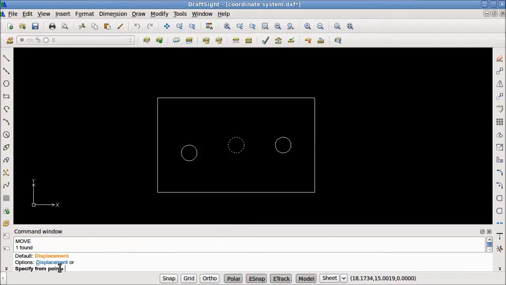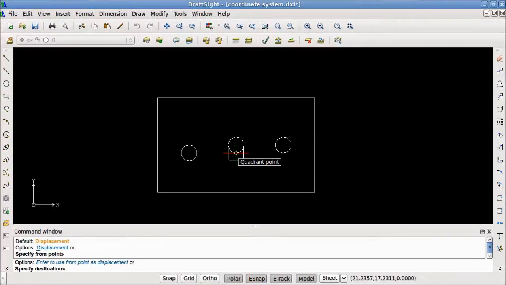In this example, I'm going to move the middle circle so that it lines up vertically with the left circle instead of the right circle. So first, I'm going to select my from point, which I will use the lower quadrant point of the circle. Next, I'm going to activate the tracking point on the left circle at the lower quadrant.